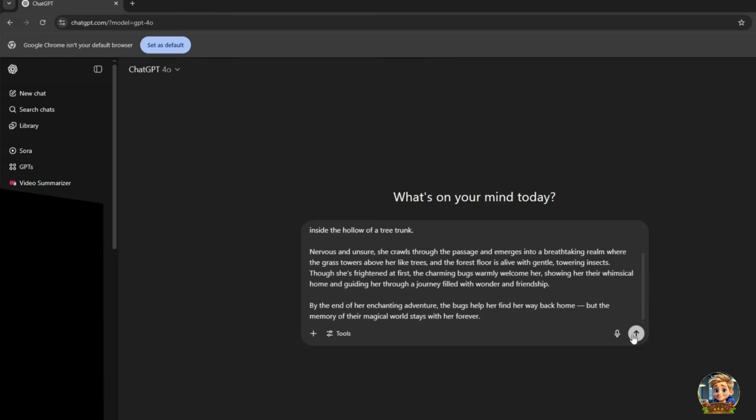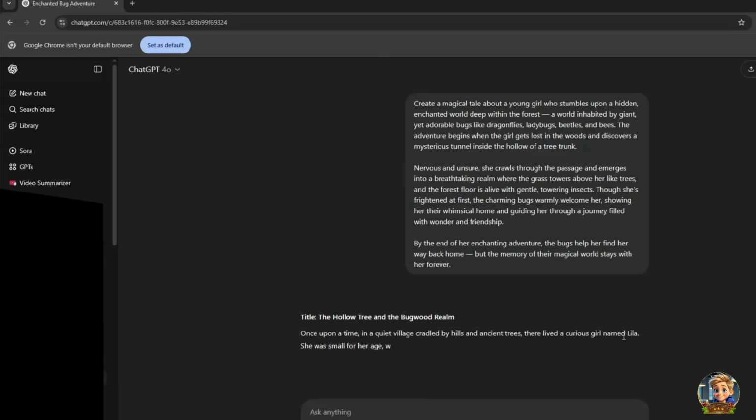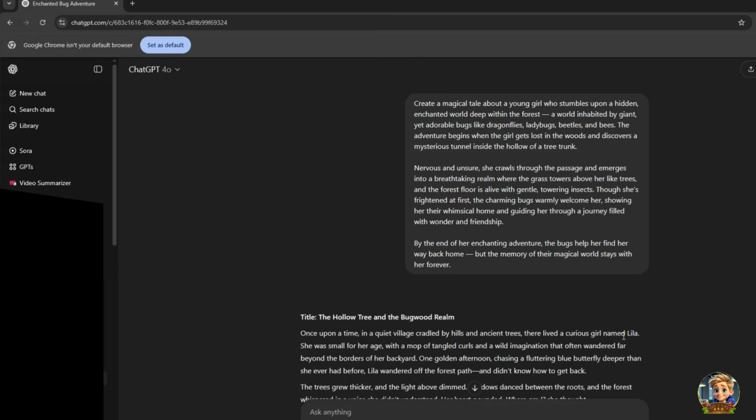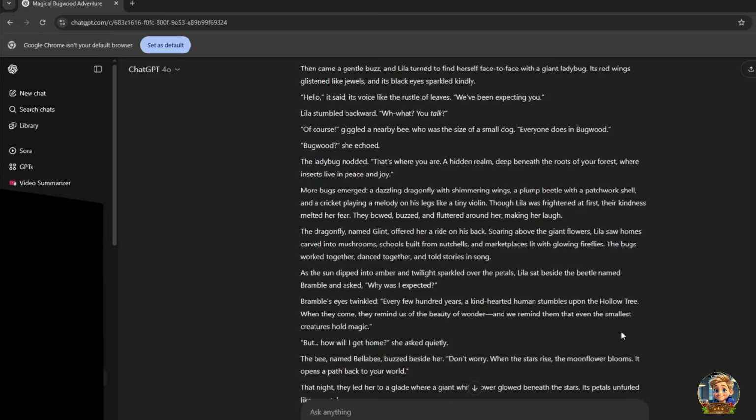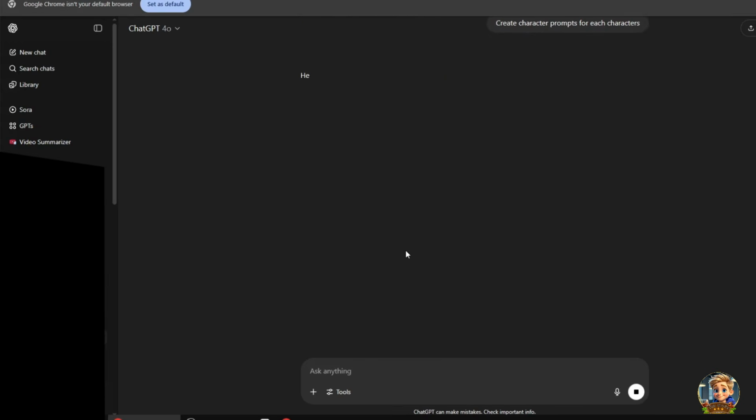Click the upward arrow to start the generation process, and within seconds, ChatGPT delivered a beautifully crafted story for us. Next, I asked ChatGPT to generate a character prompt for each figure in our story, and it delivered detailed prompts for our story.